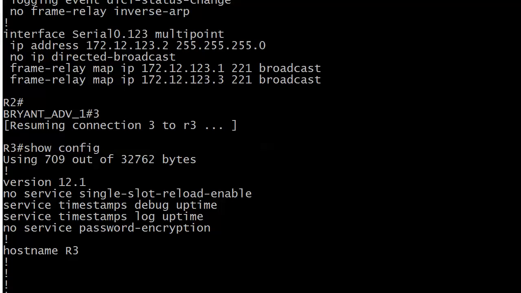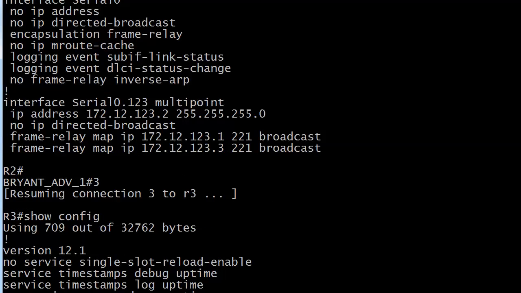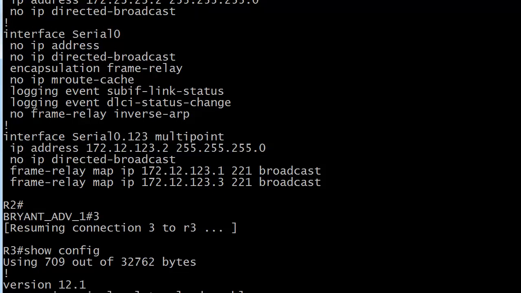Let's hit the lab. Right now, what we've got, and I just want to give you a quick reminder here on router 2, Serial 0, this is the multipoint subinterface. Just wanted to remind you about the config.